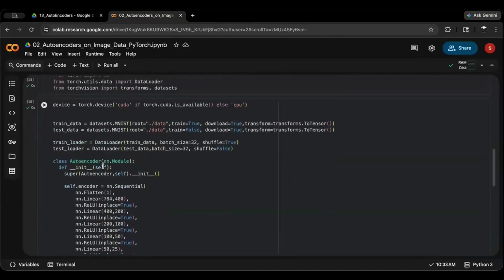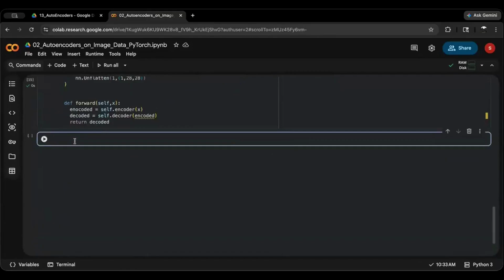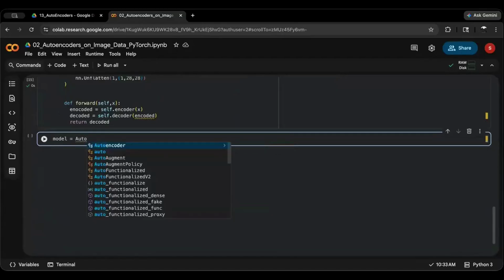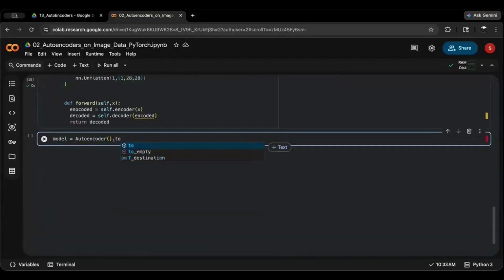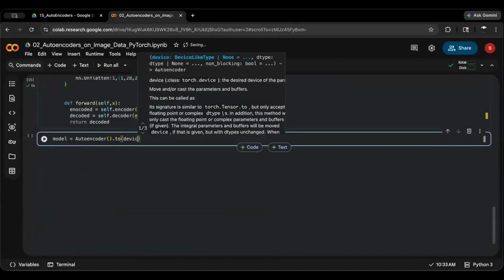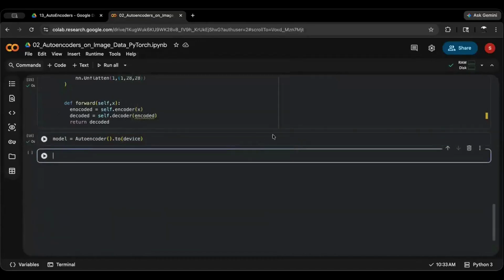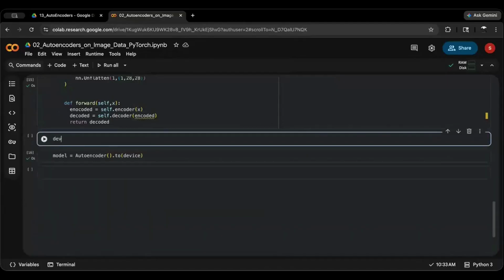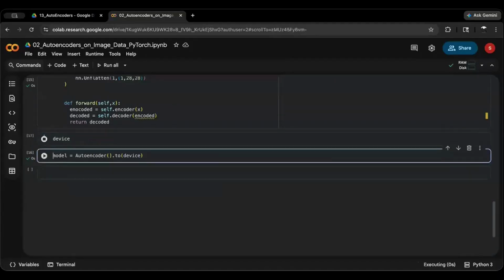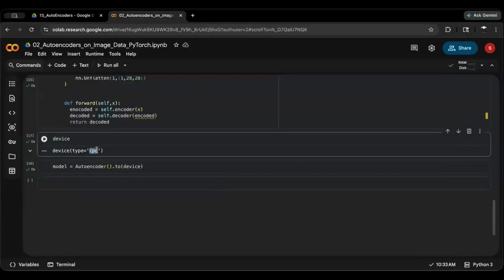So once you have defined this model, let me create the instance of this model here. I'll say model or autoencoder model, doesn't matter. You say autoencoder.to and then the device that we are using. By the way, the device that we are using as of now, I think it is CPU, unless I have changed this to GPU. Yeah, it is CPU. Again, CPU is going to be very, very slow, and that is why we'll have to use the GPU.